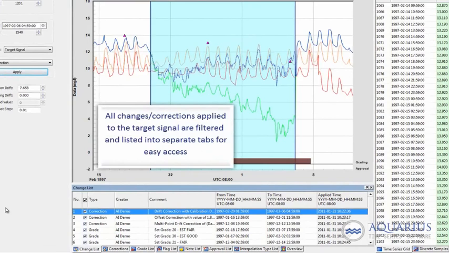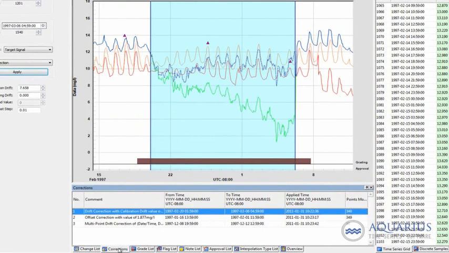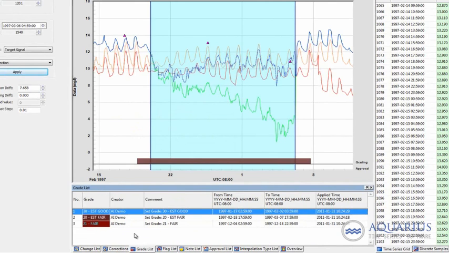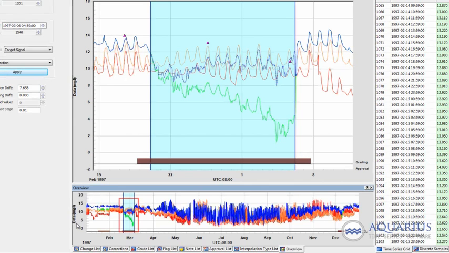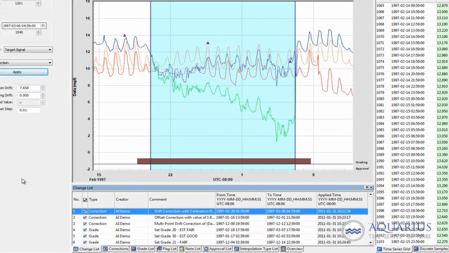These changes are also filtered in different ways. So all the different corrections that are applied to the data are recorded under the Corrections tab, and all the grades that are applied to the data set are recorded in the grade list, and so forth. So these are all the flags associated with that data set, and so forth. So basically at the bottom here we have all of the filtering process of the corrections and changes that have been applied to that data set.